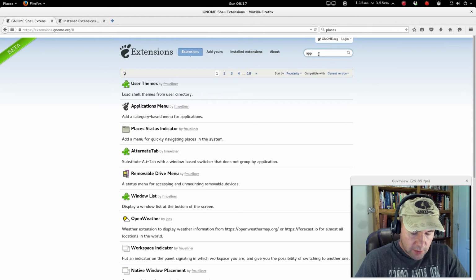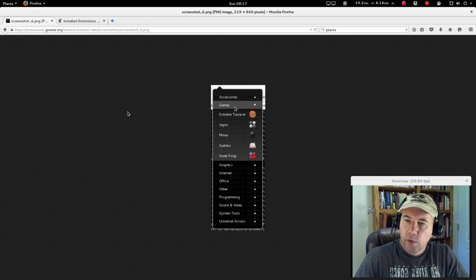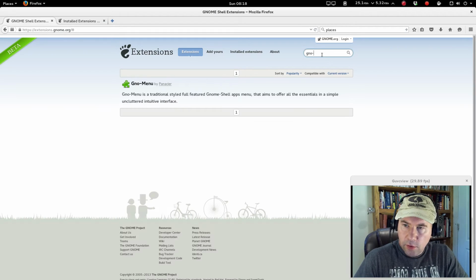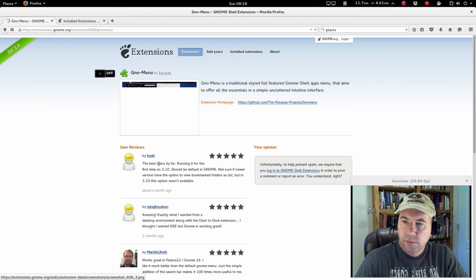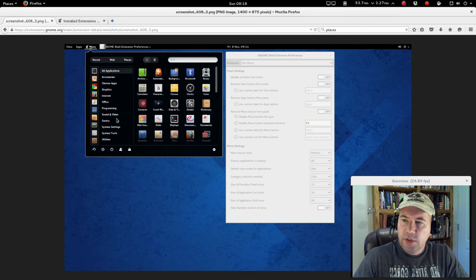There's application menu, which gives you an old style drop down menu. It lists the categories. I think you need to click on the category and then it'll do a drop down of everything that's in that category. So there's that one. There is the Gno-Menu, which gives you an application menu. I don't know, kind of similar to what you get with the Mate desktop. Once again, depending on what you're looking for, may work for you.